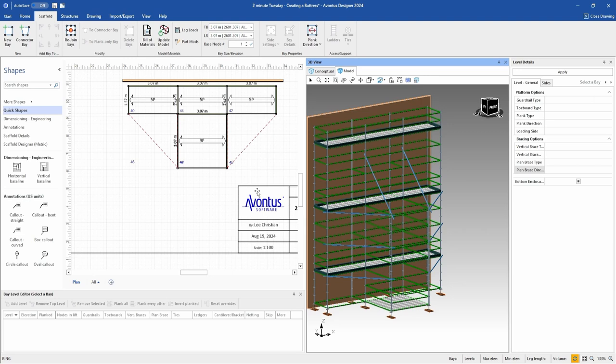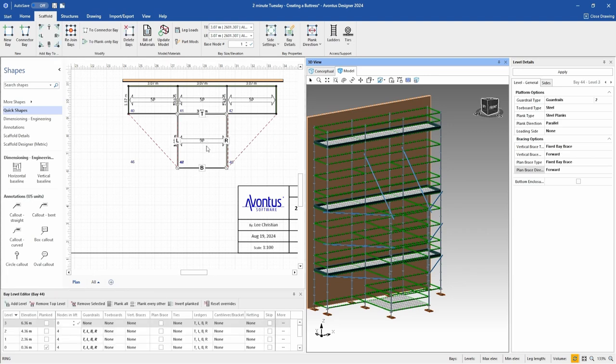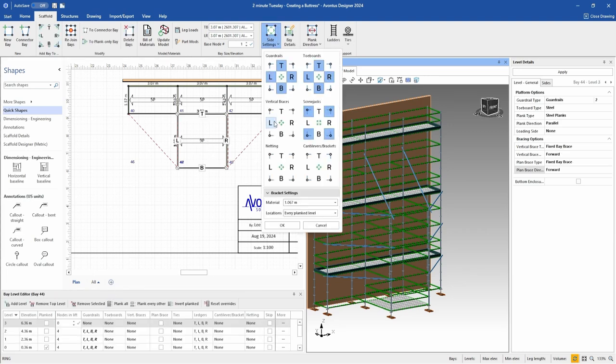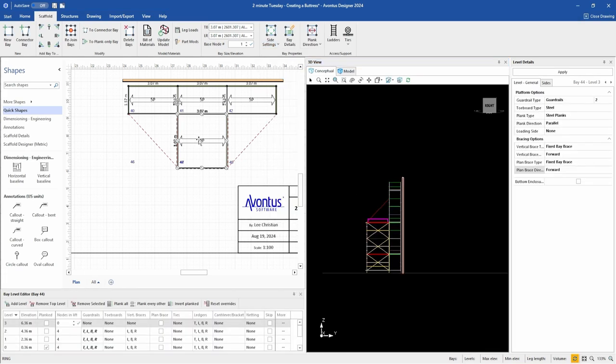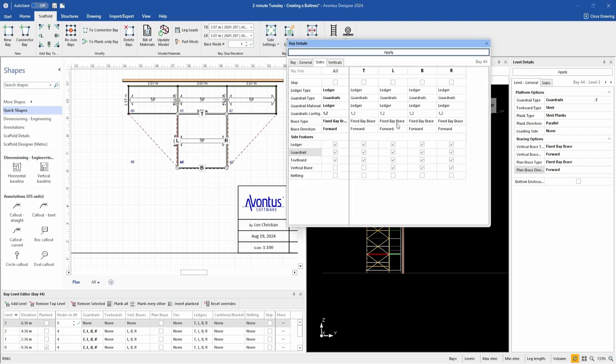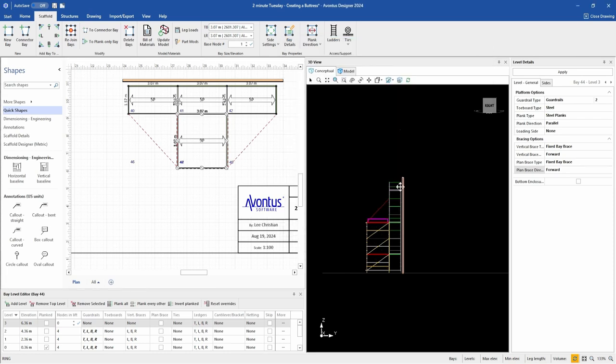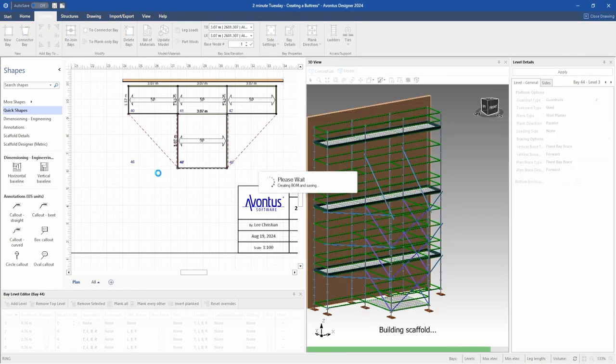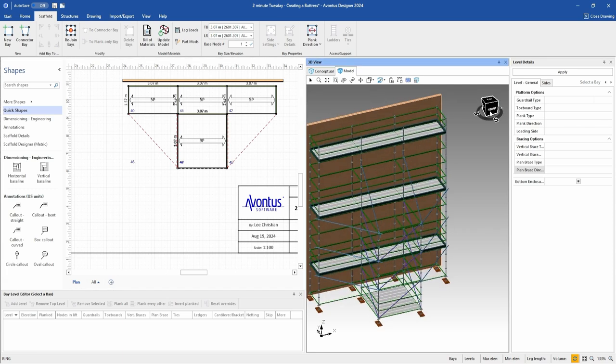And I forgot to put my bracing in the main bay. So click on there, into my sides again. I want it on L, R, B, click OK. And while I've got it selected, I need to change the direction of my brace again. So in my bay details, into my L side, forwards to backwards, click apply, click close, and there you go. All my bracing is now going the same way, just how I need it.